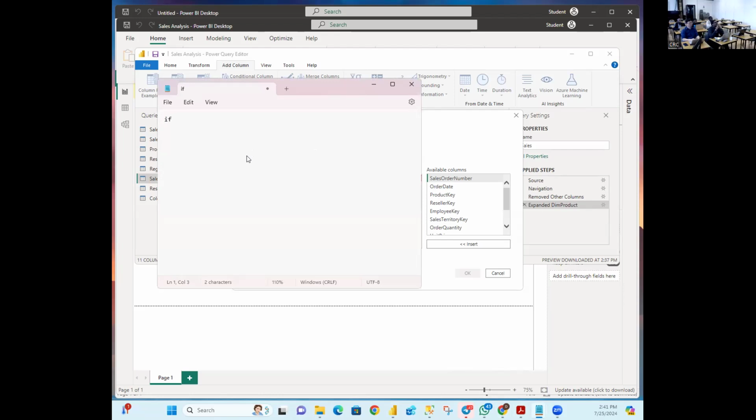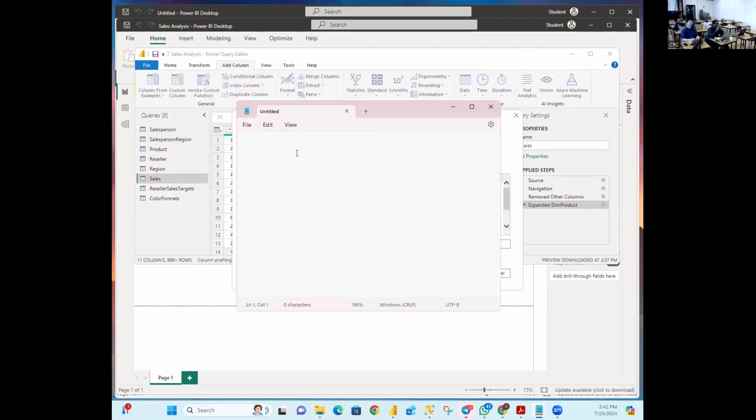If, first and foremost, let me come to fonts. That's my fonts. If you do Control Plus, it zooms in. Control Plus in Notepad works. Maybe you need to start typing. Okay, if.